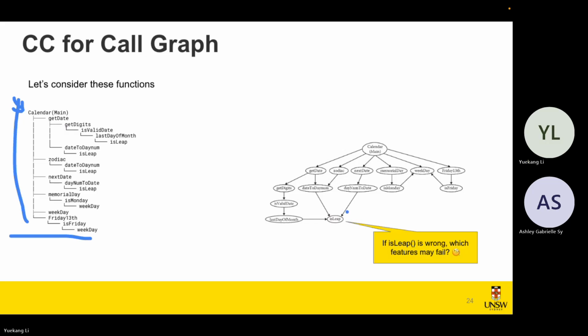So if is leap is wrongly implemented, we can clearly see that day number to date, date to day number, and last day of month will be affected, right? The direct callers of is leap will be affected. So this is the advantage of having this call graph.